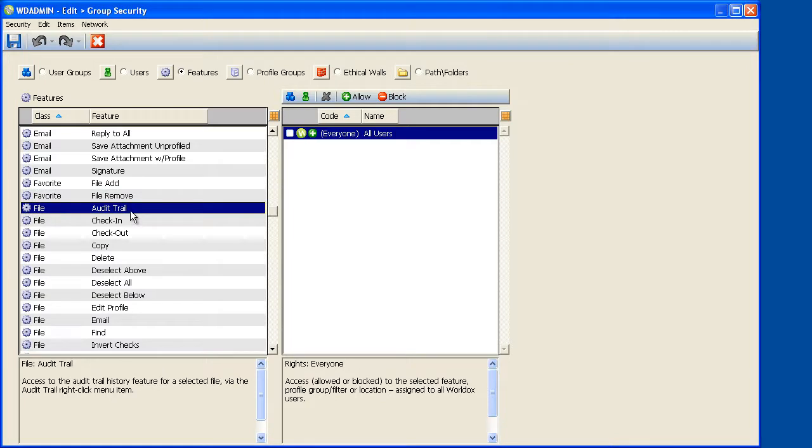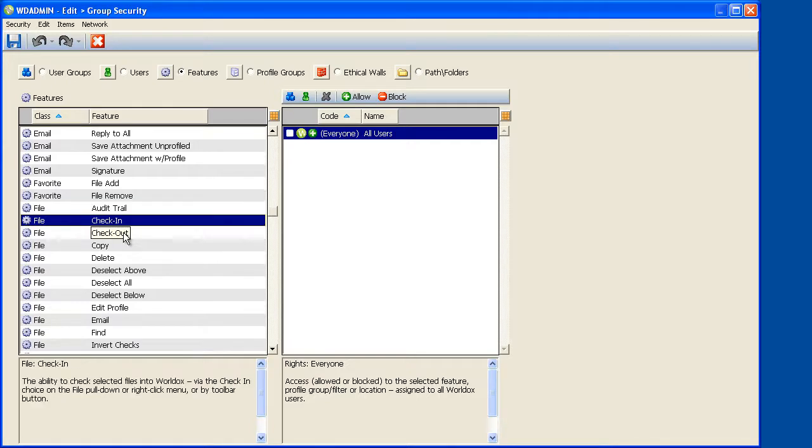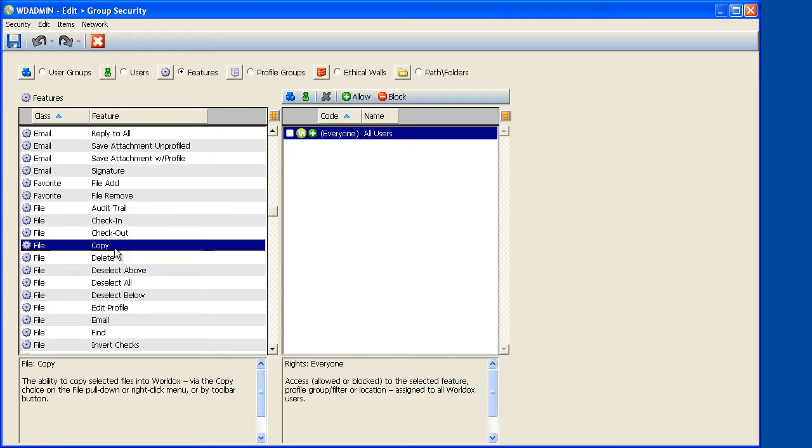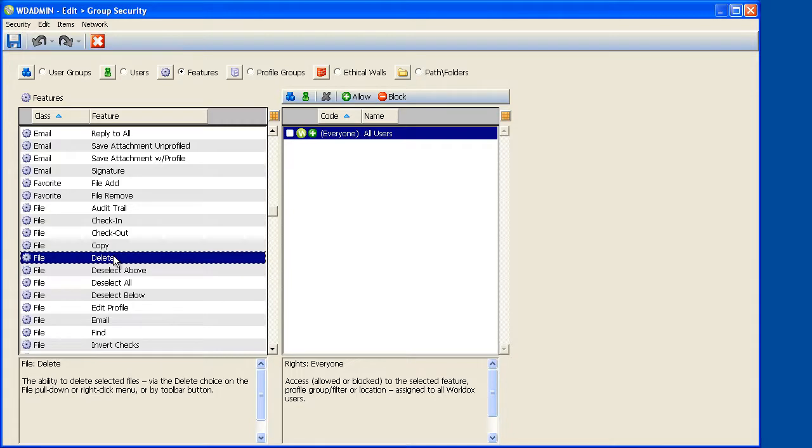Audit Trail will give people access to the history of a document either through the right click menu or through the menu bar option. File Checkout and Check-In gives your users the ability to check out to the local hard drive or local device files that they want to work on when they are disconnected from the network. File Copy and Delete, pretty self-explanatory. If you're going to make a copy of an existing file on the system, the ability to delete a file.